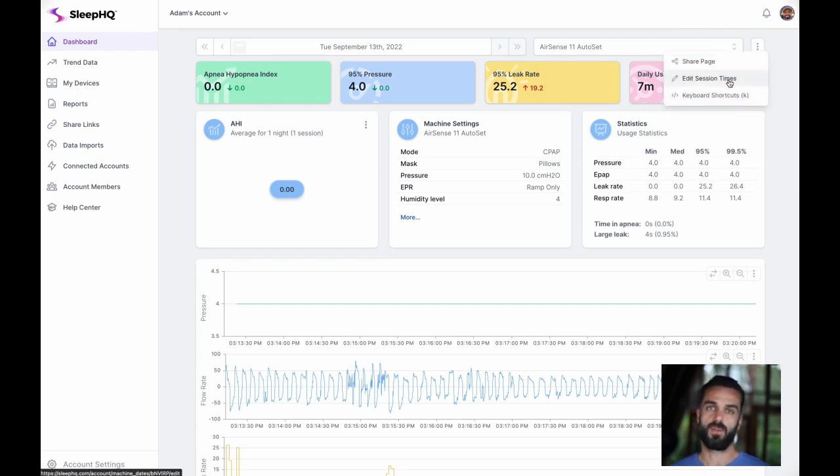So the edit session times feature is now live. Everyone can use that to update your session times if you need to. You can correct your session times if they're just out by a few minutes, or you can correct them by an hour if your CPAP machine is not recording daylight savings correctly. You can change them by as much or as little as you need to.